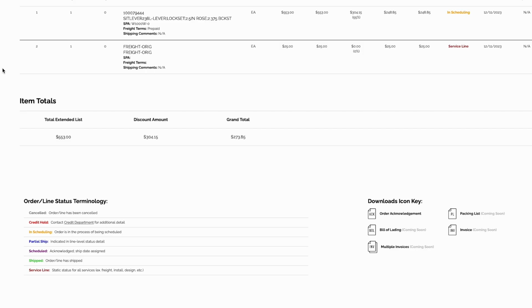Two legends appear at the bottom of the dashboard and also on the order listing page. Order status terminology gives definition and color coding to the 6 different statuses for easy identification. The Downloads icon key defines the abbreviation for each downloadable asset that appears in the last column of the dashboard.